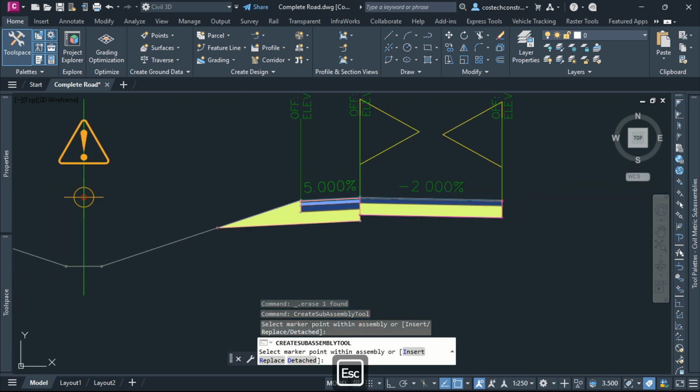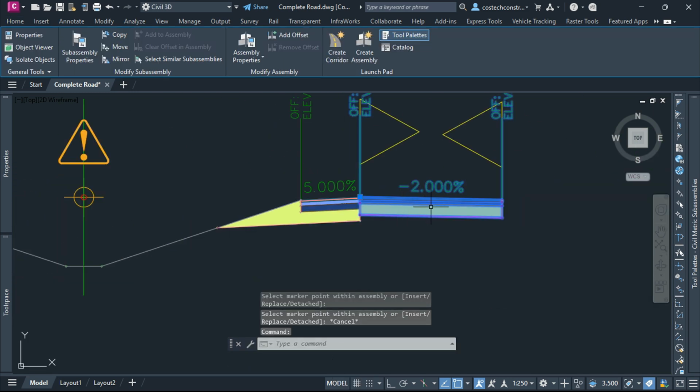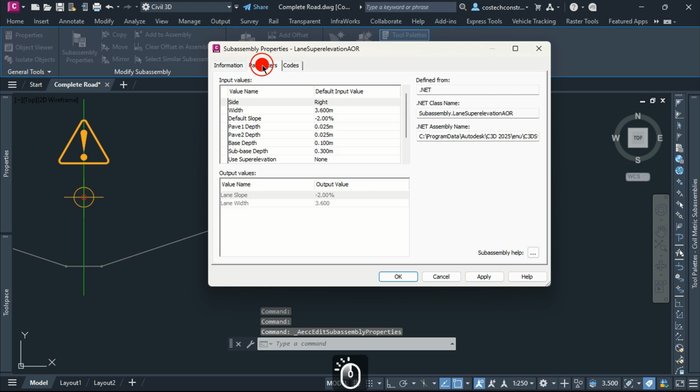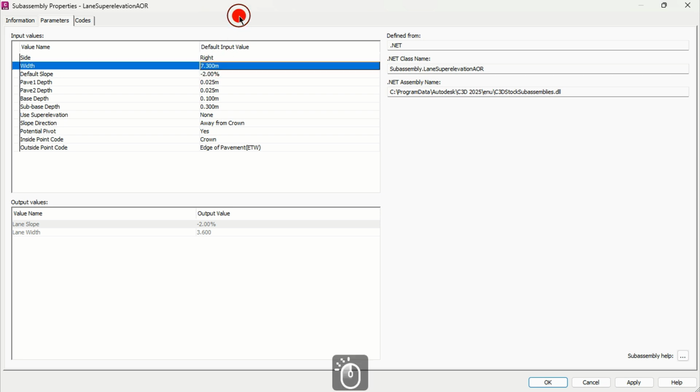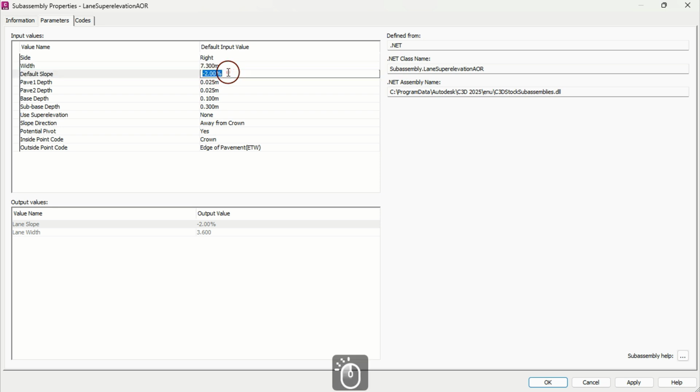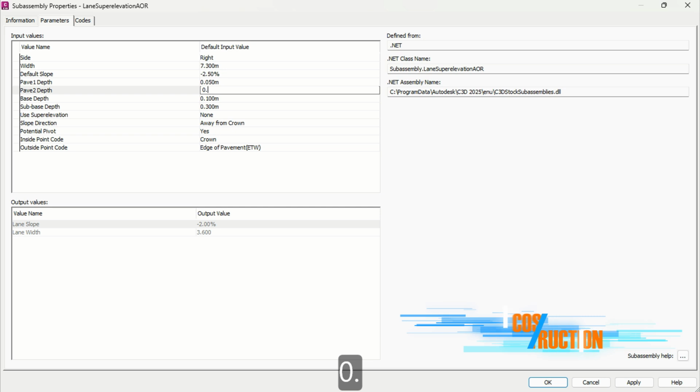Select the lane subassembly, then go to Subassembly Properties to edit the lane properties. Go to Parameters tab to define the input values. Set the side to right when placing the right lane. Then we can set the width to 7.3. This will cater for the two lanes, each having 3.65 meter width at the right side of the assembly baseline. We can set the crossfall slope to -2.5 as defined. We can repeat the previous values for the pavement layers as defined in the depressed median shoulder to have a uniform thickness.